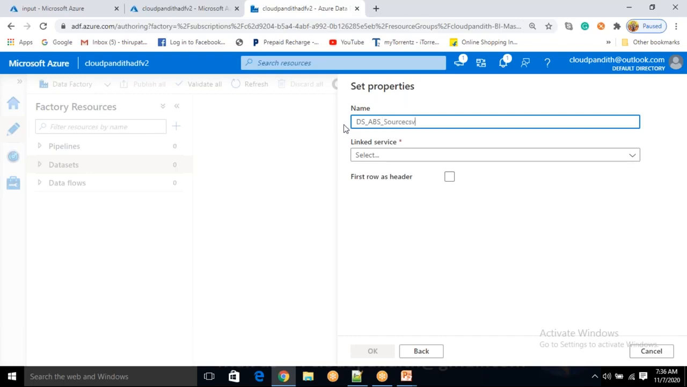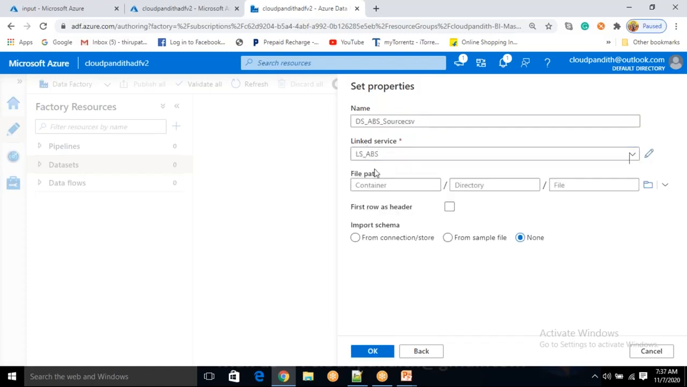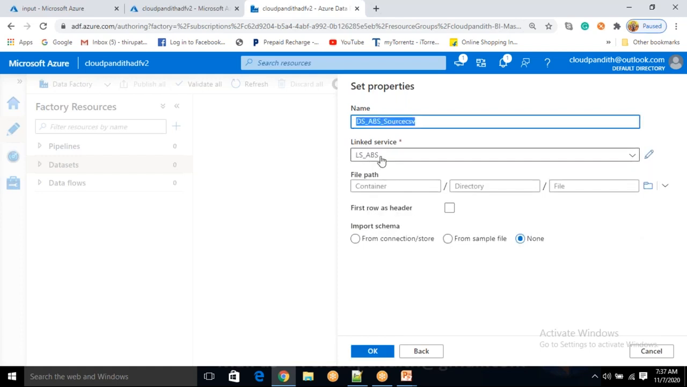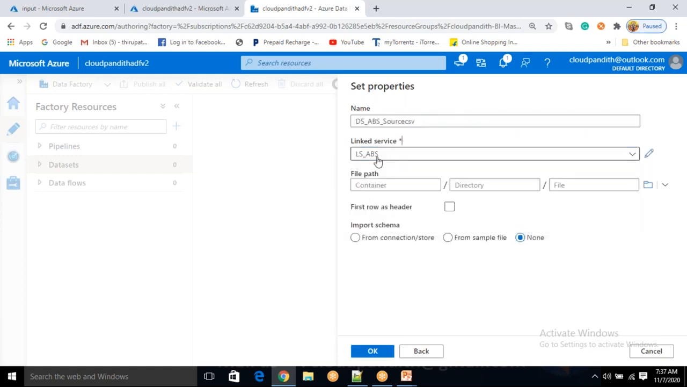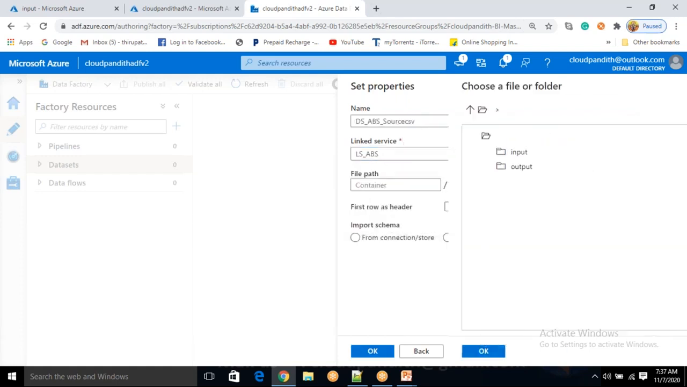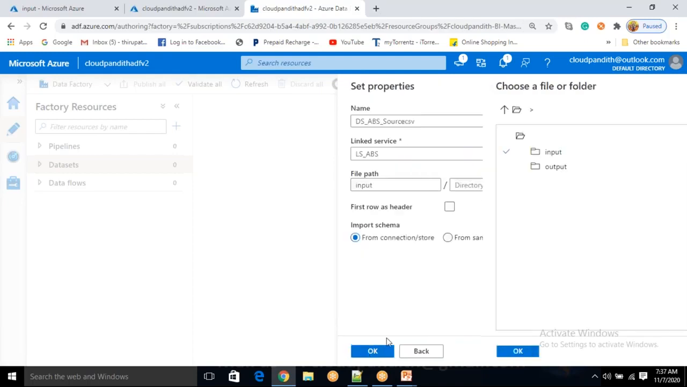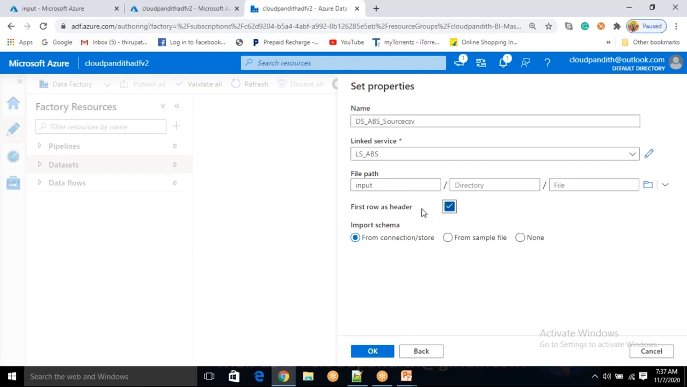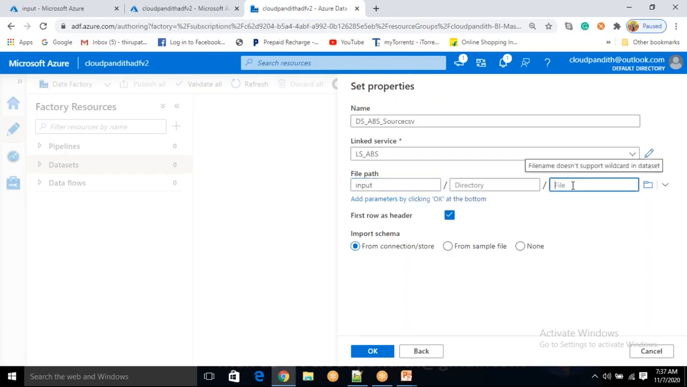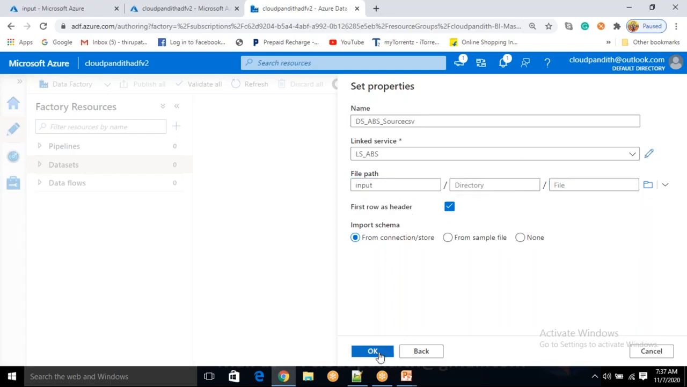Okay, my source is CSV. Select this linked service, because if you want to select any CSV files, you need to have a connection. So I have a connection now. Select this. You can take any name, that is just a naming convention. Click input. This is my container name, and select first row as header. I just provided my container name, but file names I will pass dynamically. Remember. Click OK.